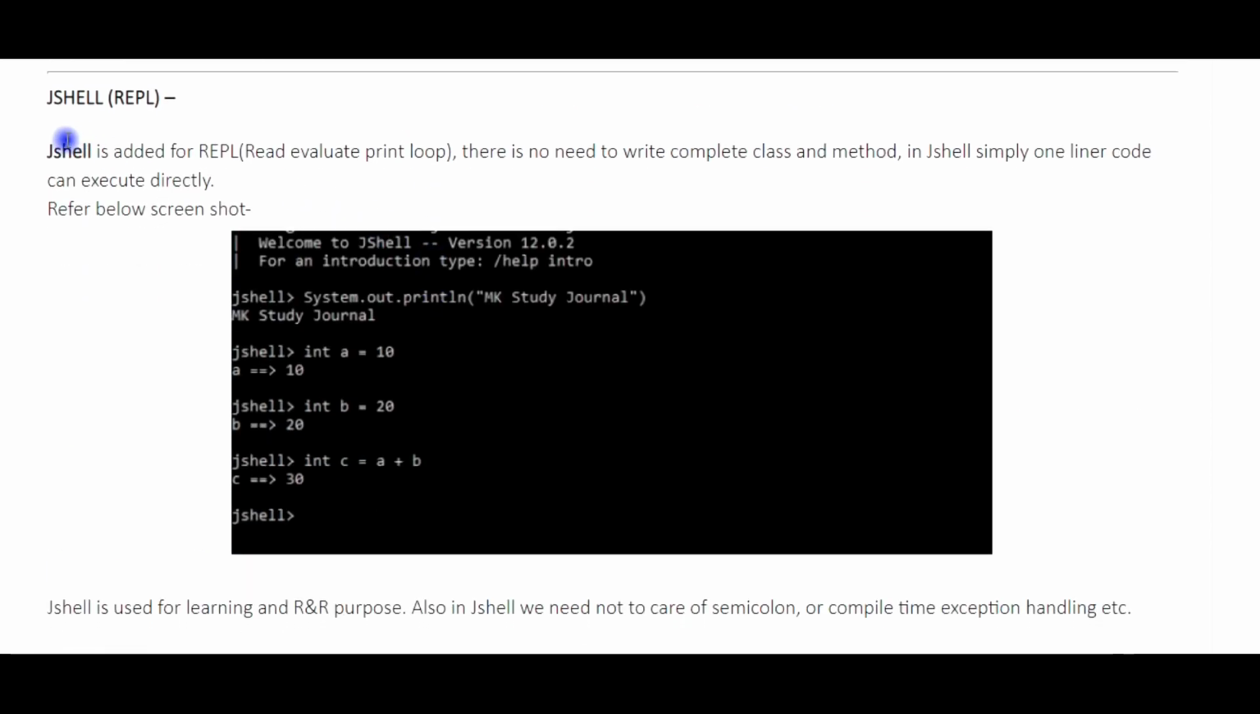The next thing is JShell, which is basically a REPL: read, evaluate and print loop. This is a more interesting feature. The purpose of JShell is learning, rapid development and research. In JShell, we need not create the complete Java class and method. We simply write one line of code, and that code gets executed directly in JShell.